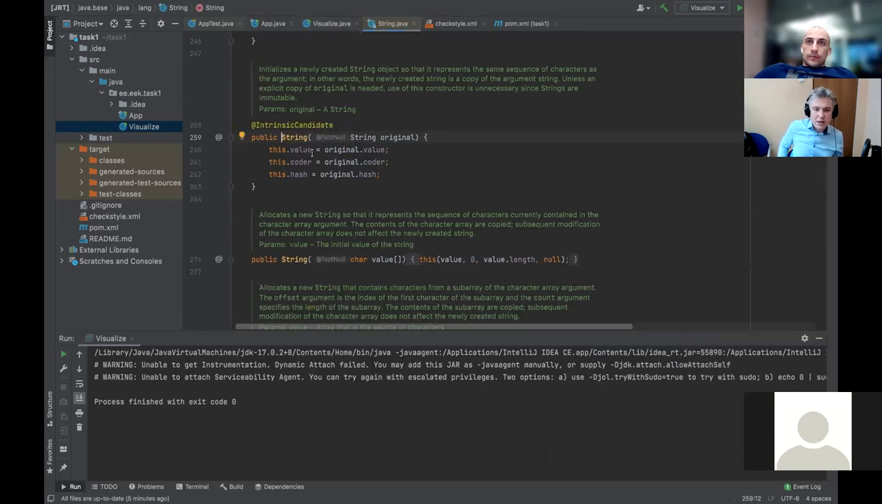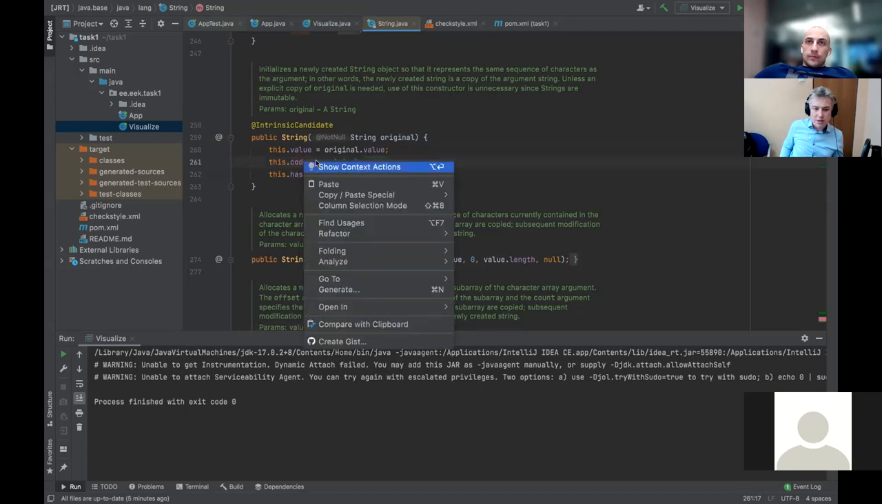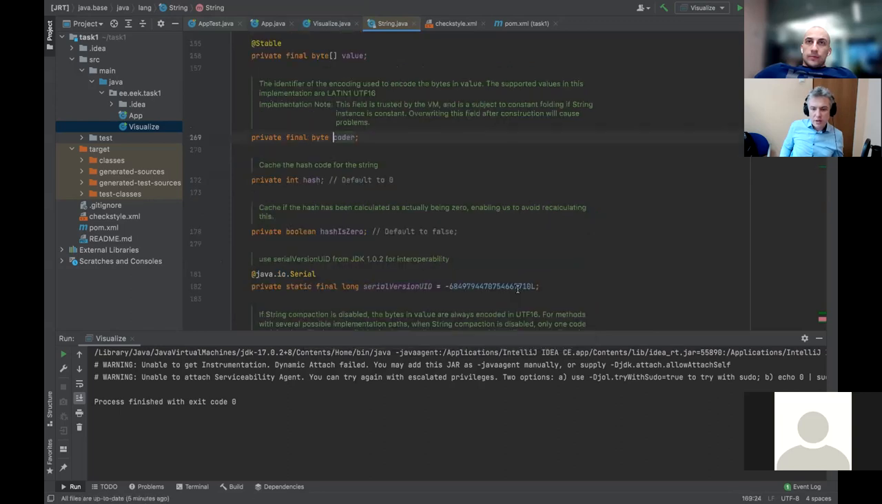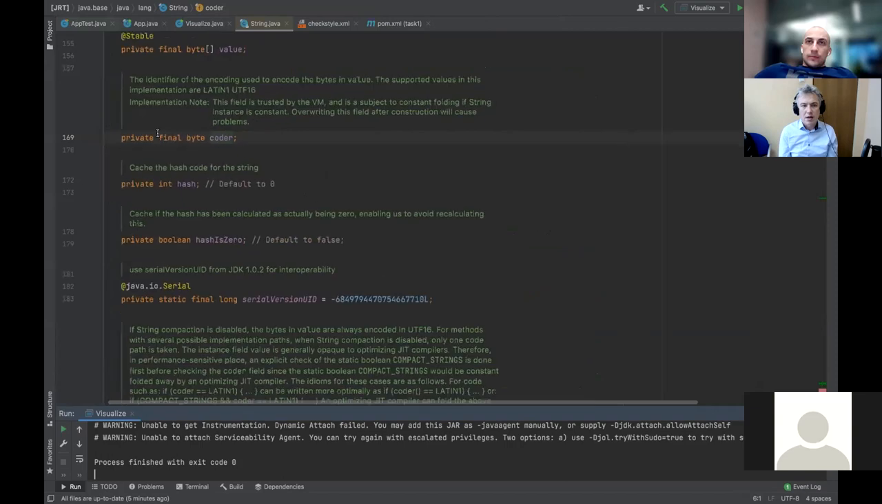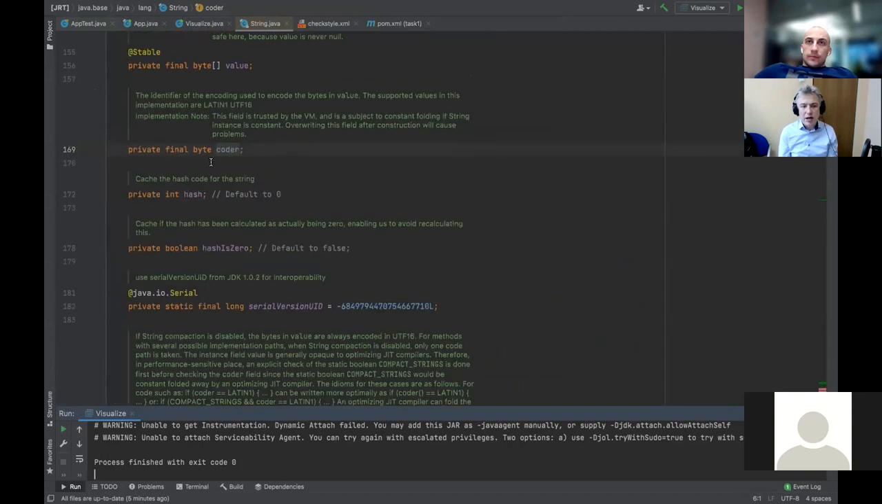Yeah, we actually see that String is a complex thing, like any library class. But you see this value, this coder, this hash. If we control-click on value, go to declaration. Yeah, we have a private final byte value. It's the internal data of String, the characters of the string, and coder, and hash is zero. These are low-level details, and I think we don't have time to explain them now.